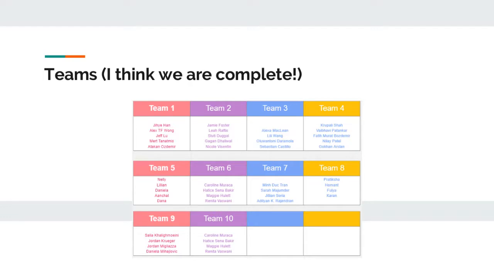But if for some reason you still do not have a team, you have not paired up with a team, I suggest that you send a message to the class, to the course message, and ask if there's a team who will be willing to welcome you to their team.